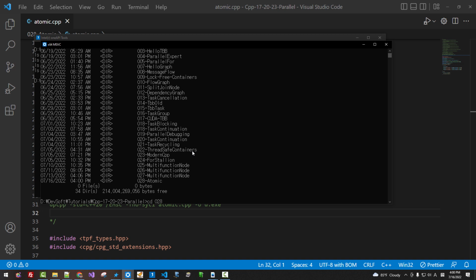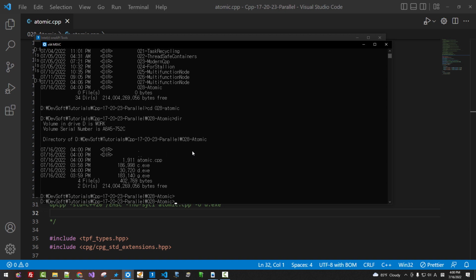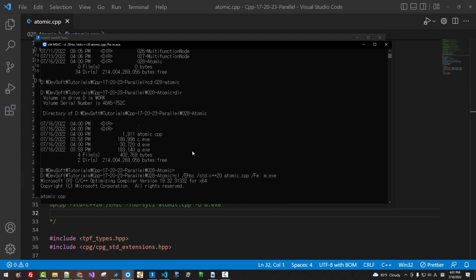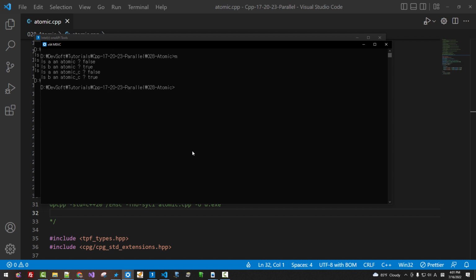CD 028 atomic. CL /EHsc /std:c++20 atomic.cpp /Fe:m.exe, hit enter. Microsoft compiler also works.